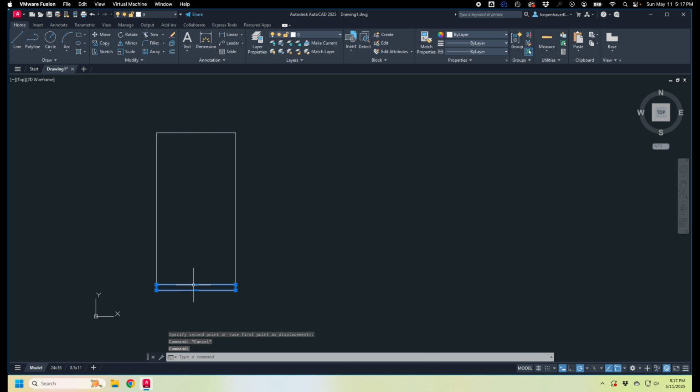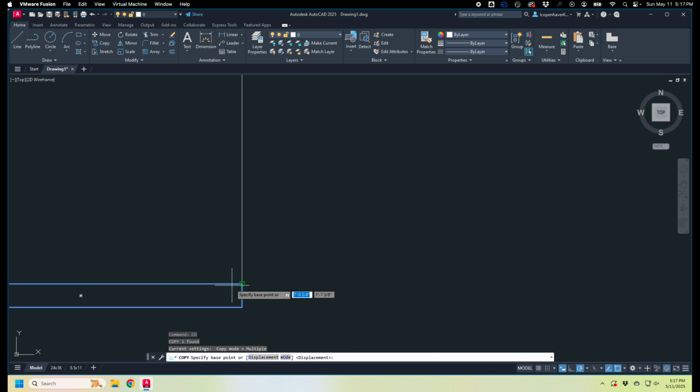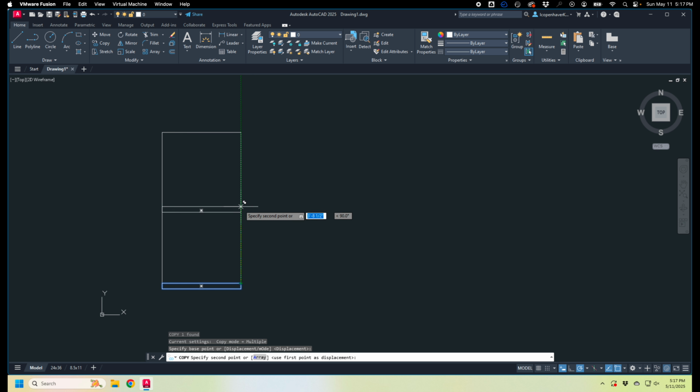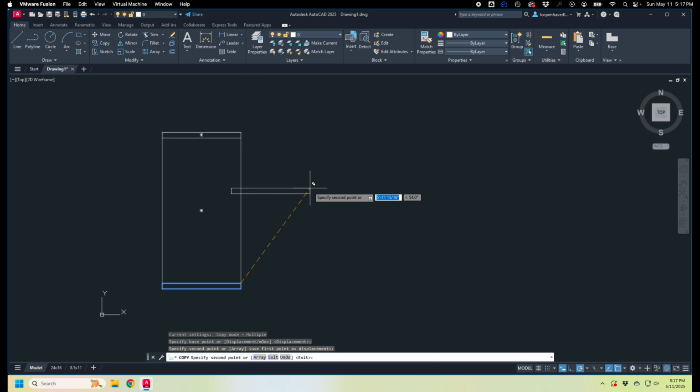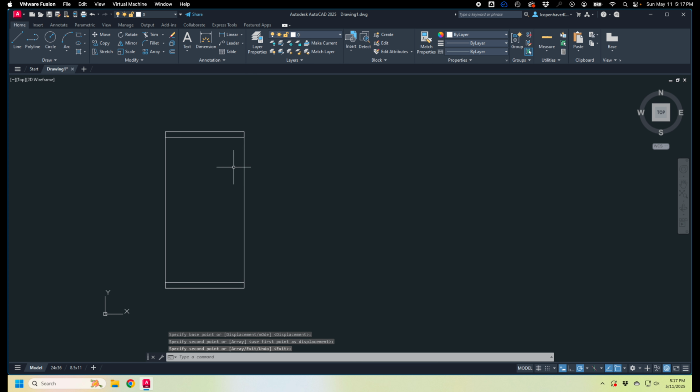So with this, I have a few options. I can copy this either by clicking here or by saying CO for copy. And then I'm going to establish my base point. And then I can just copy that up. Look at that. Now I have a top rail and a bottom rail for my flat.